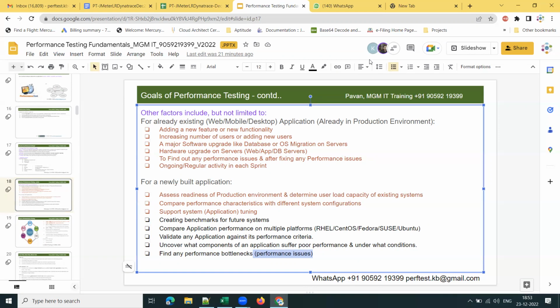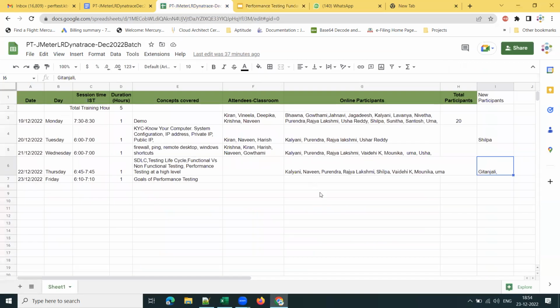Sir, I have two doubts. Yes, please. If there is any network issue, then that also could affect the performance that we are testing for an application. Yes, if there is a network issue also, you will get poor performance. And before, you told about software tuning. What is meant by that, sir? I didn't understand that one.